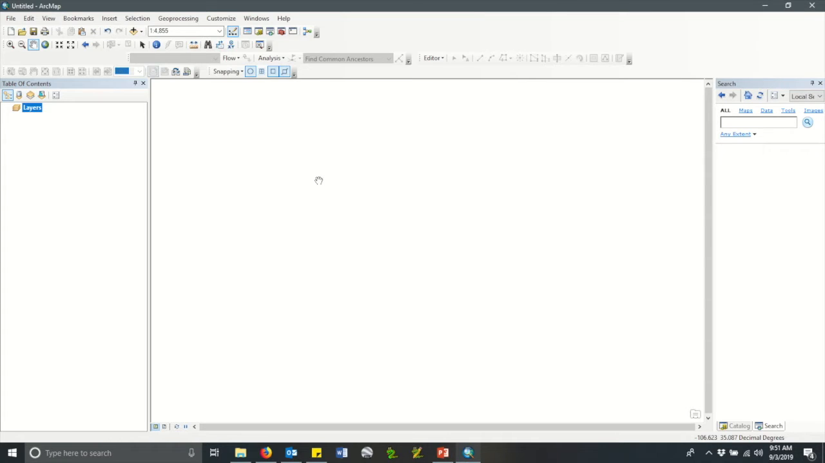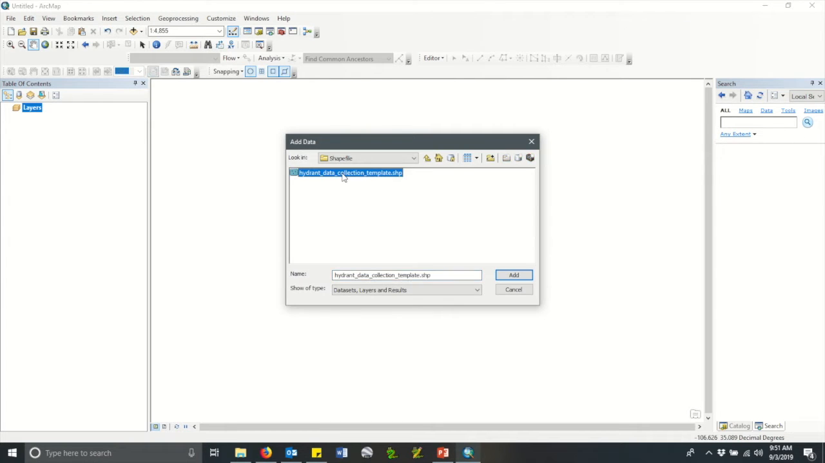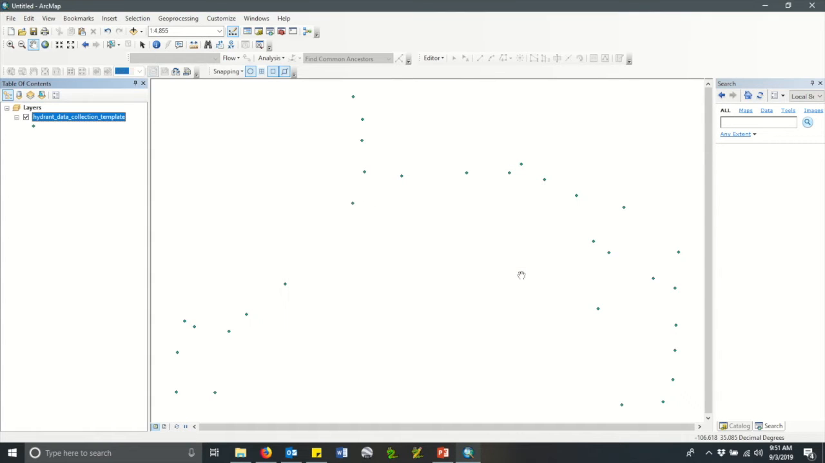First, we will map the data in Esri's ArcMap program using the shapefile we downloaded. We start with the ArcMap program opened to a new blank map. Using the Add Data button in the upper left, we can bring our shapefile into the map by clicking Add Data and browsing to the file location of the shapefile. Select the shapefile, click Add, and we can see the points we mapped for hydrants drawn in the map view.